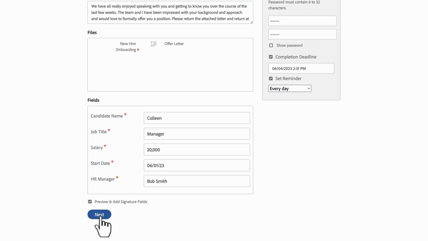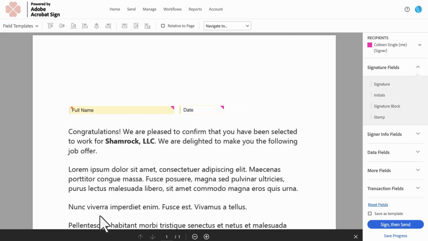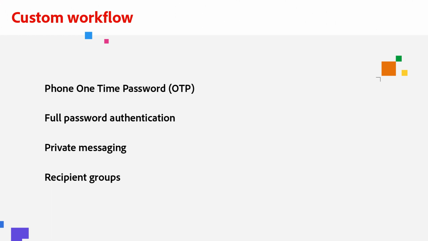If you have preview and add signature fields enabled, when you click Next, you will be taken to a page to review your document signature and form fields. The new custom workflow send page offers an improved user experience. Some of these functionalities are shown on screen.